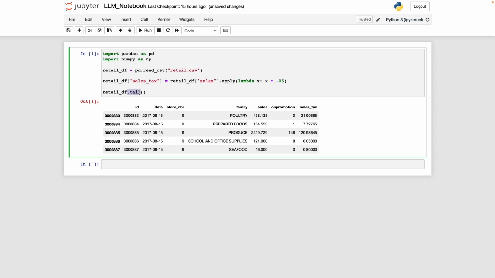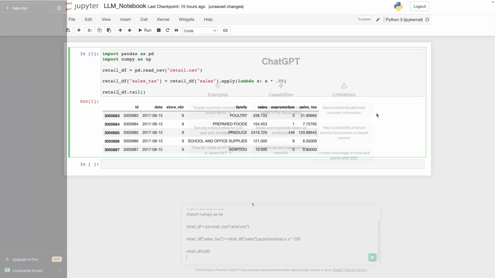I'm looking at the tail because our first rows don't have sales. But we can see our poultry sales here are 438. 5% of 438 is roughly 22. So our code returns the correct output, but is it efficient? Let's go ahead and ask ChatGPT.